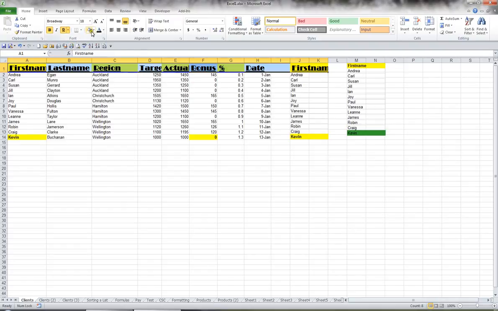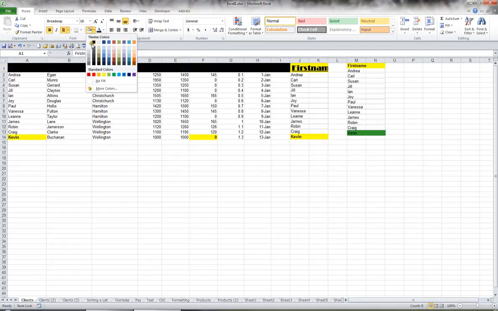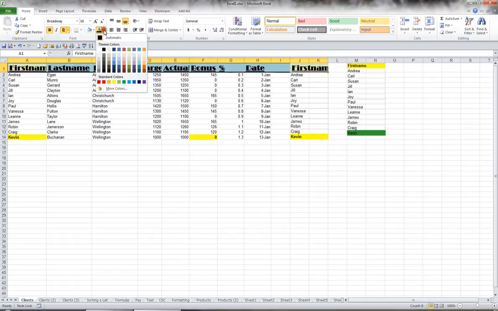What I also like is the live preview applies to fill color. So as I roll over the various colors, it will show me what it will look like if I choose it. And the same with font color.